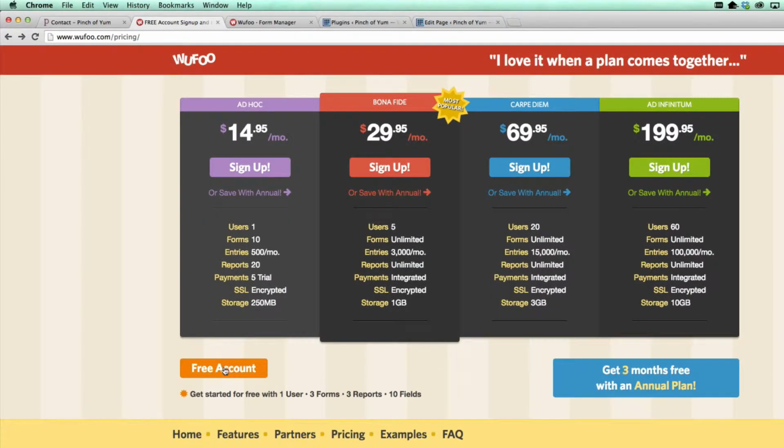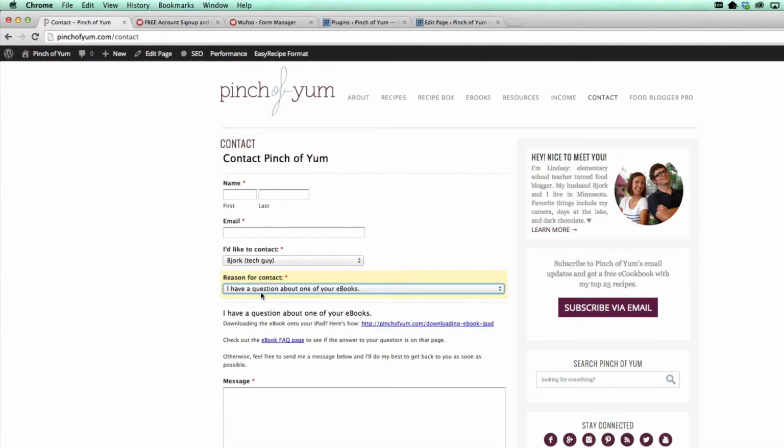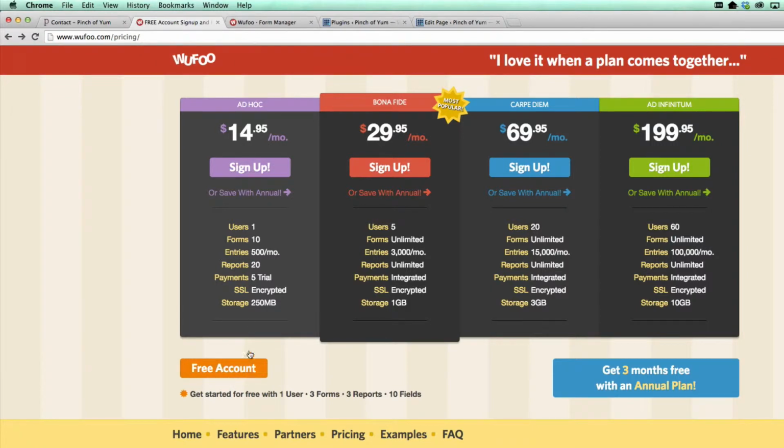Now you can create a free account, but if you create a free account, you won't be able to have these smart form options where you can create these rules. You'd just be able to do the name, email, and then the message area. So that's an option, the free account. But the account that we use, or that I'd suggest, is the ad hoc plan. And at this point, it's $15 a month.